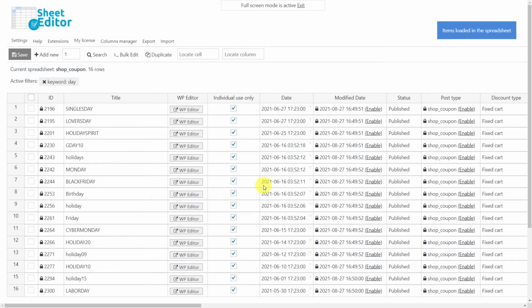As you could see, using the WP Sheet Editor Coupons Spreadsheet plugin simplifies this time-consuming process.